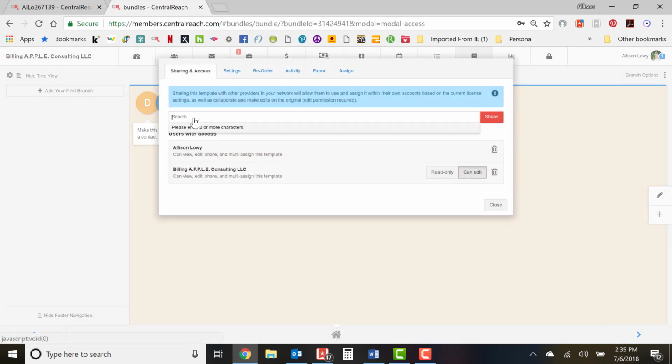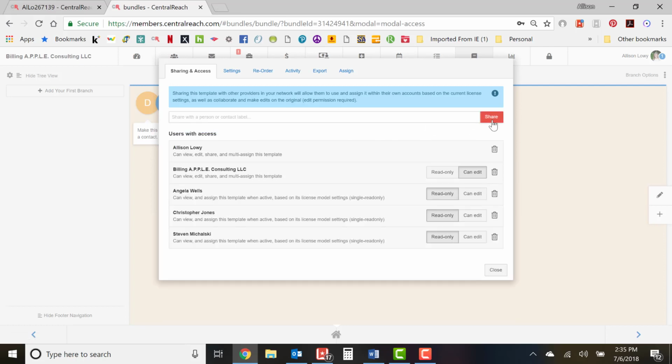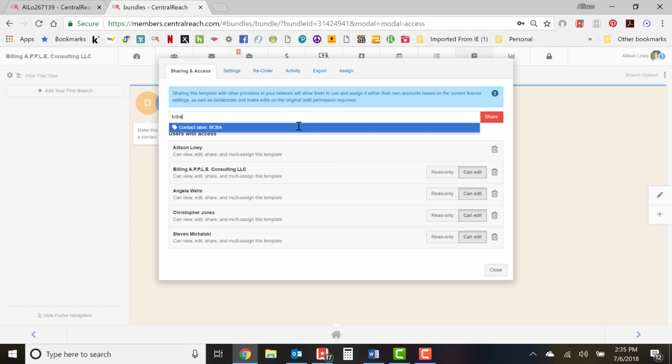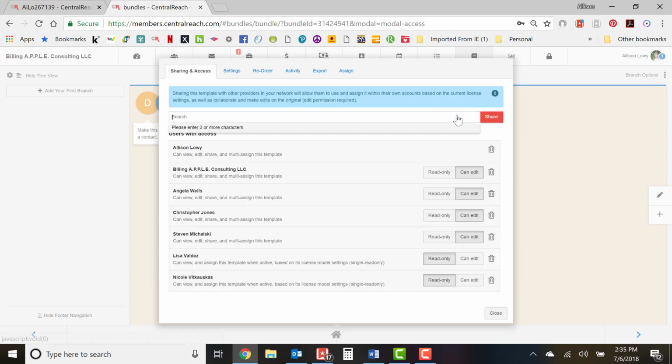And we want to make sure that we share with leadership and that they can edit. So Angela Wells, Christopher Jones, Steve Mikalski at this time, they all can edit. BCBA needs to have access to this template. And Program Manager.